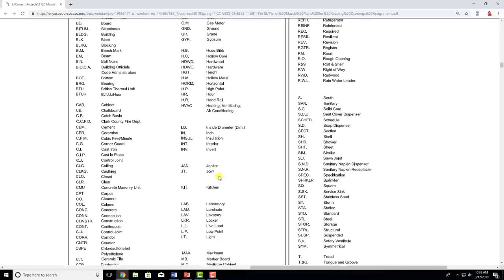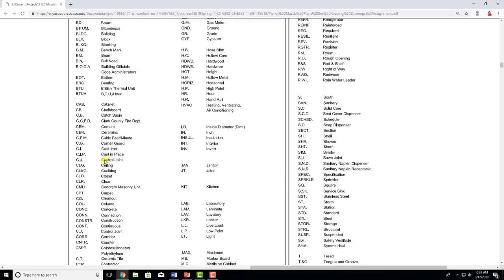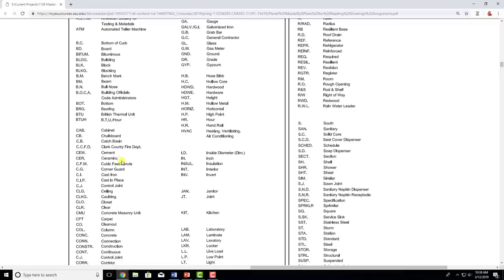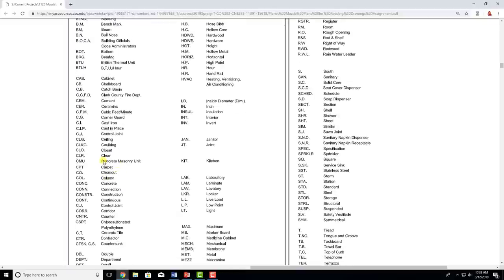CJ is the next one, which is control joint. So that will be something used with your structural notes typically. Architectural will reference it so that you know how to build around it if it needs to be incorporated into the building. But where it really matters is your structural notes. So we're going to get into CMU, which is right here, concrete masonry unit. So that's if you're using concrete blocks to build your building.